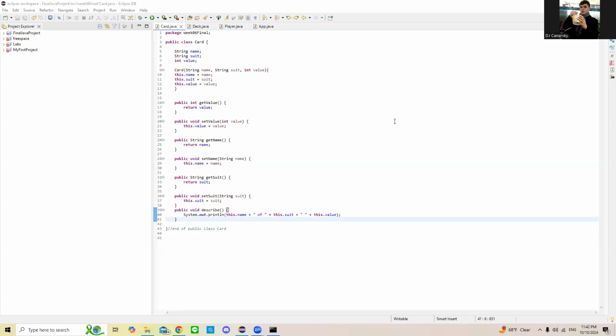All right, I just have 5 minutes. This is the final Java project of making the game of war. So what we did here was make a card class and set a constructor and put the name, suit, value of the cards in that, and then made getters and setters for all of it, and then a describe method to print out the card.